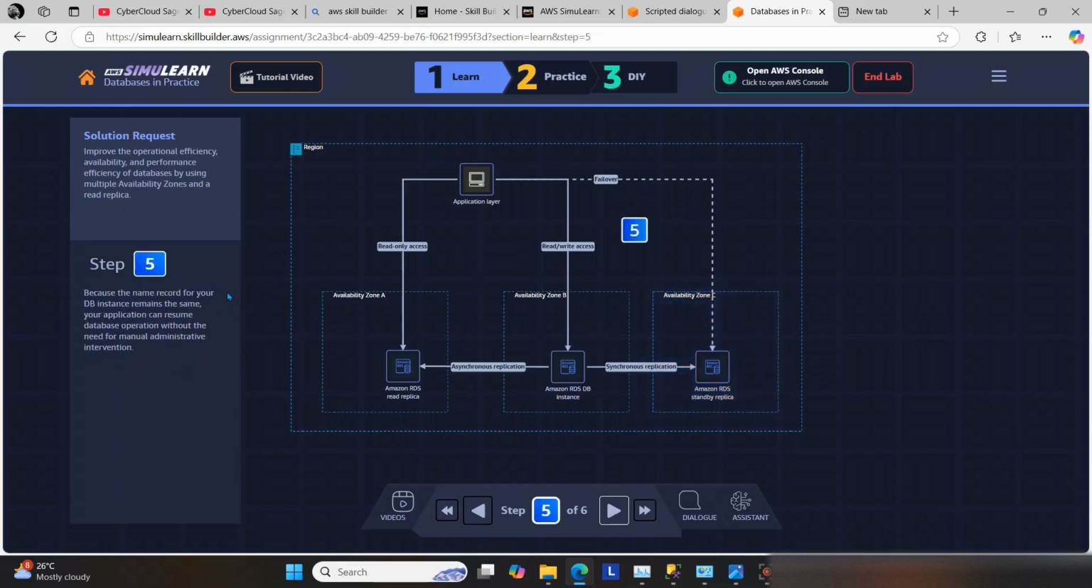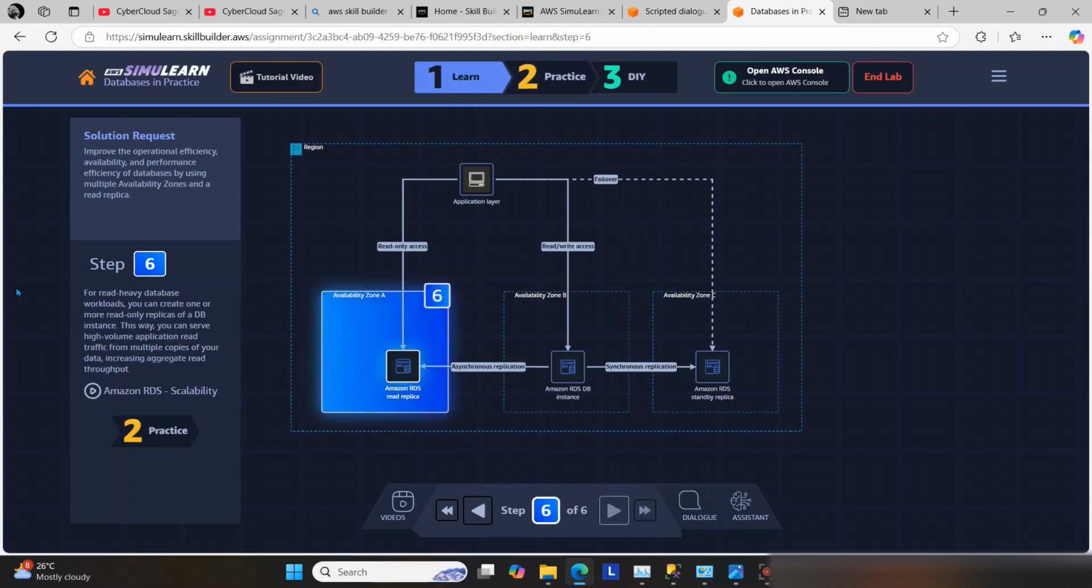Because the name record for your DB instance remains the same, your application can resume database operation without the need for manual administrative intervention. Step 6. For read-heavy database workloads, you can create one or more read-only replicas of a DB instance. This way, you can serve high-volume application read traffic from multiple copies of your data, increasing aggregate read throughput.